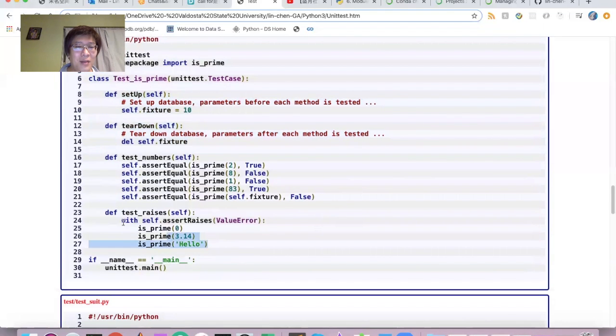This one, I'm using the test raises function to test the exceptions raised from this function. Remember, in individual project 3, I asked you to put in some exceptions. Make sure your isPrime function can raise some errors, some exceptions. We're going to test if your function can raise those exceptions I put here.